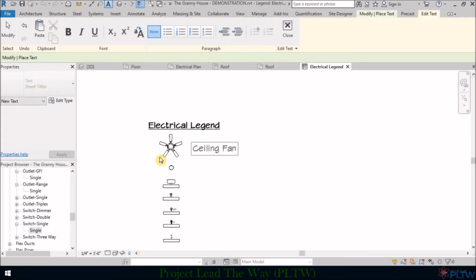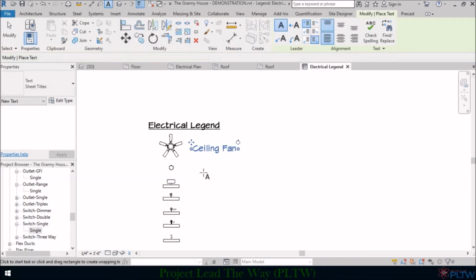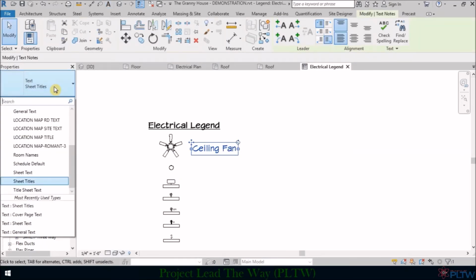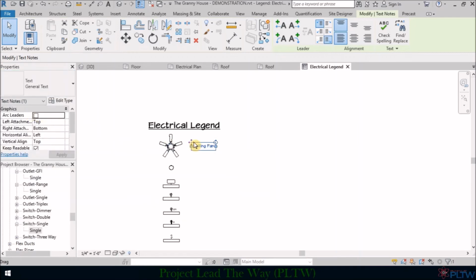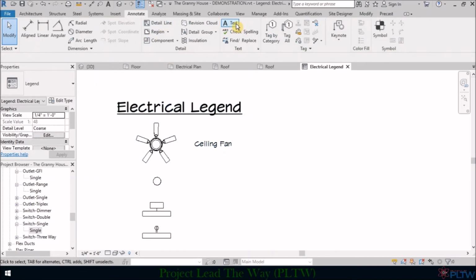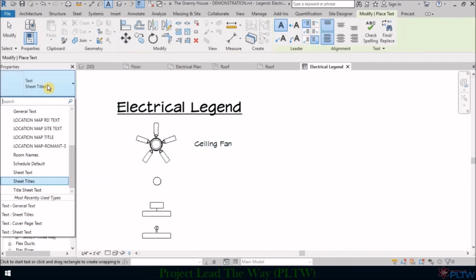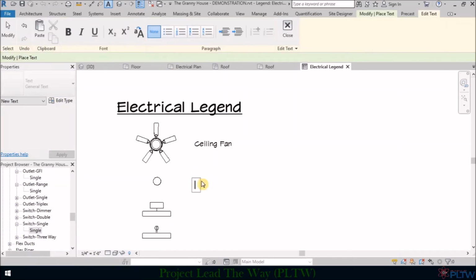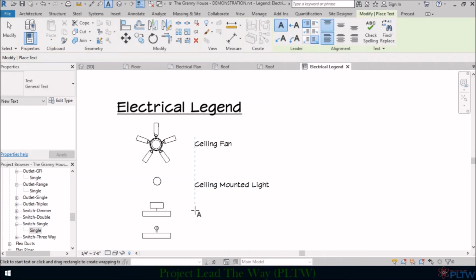Notice again that I left it on the sheet title, so I need to change that. So let's click on this, and we'll choose sheet titles, and we'll choose general text. So next I'm going to go to text again, make sure it says general text, and then I'm just going to place it right next to here, and I'm going to call this one ceiling mounted light, and we'll place that there. Again, I can move these around a little bit later.